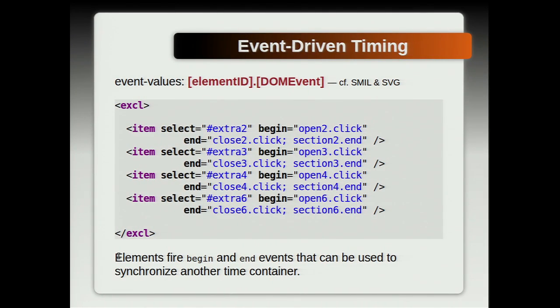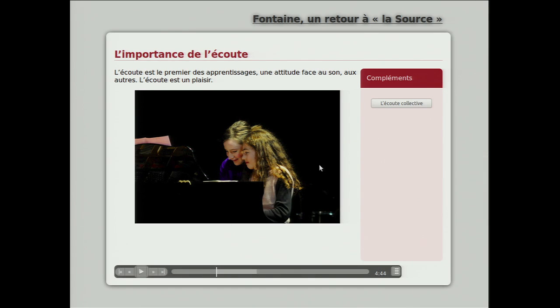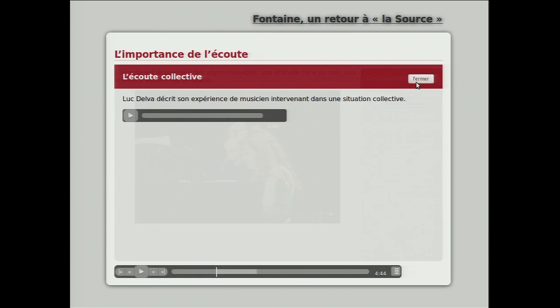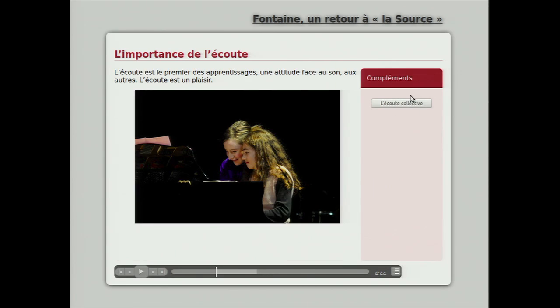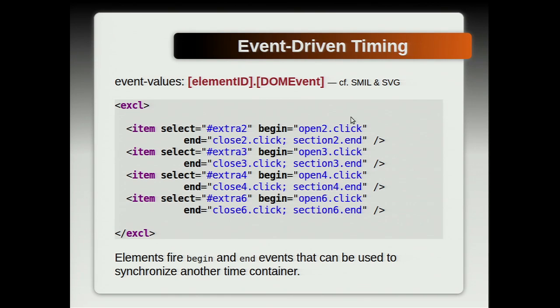These begin and end attributes may contain non-numerical values. This is what we call event values. So people who design SVG animations should be aware of that. It's element ID dot DOM event type. So this is what we use here to display our bonus sections. When we click on this button, we display the bonus. When we click here, we hide it. So this is what is described here.